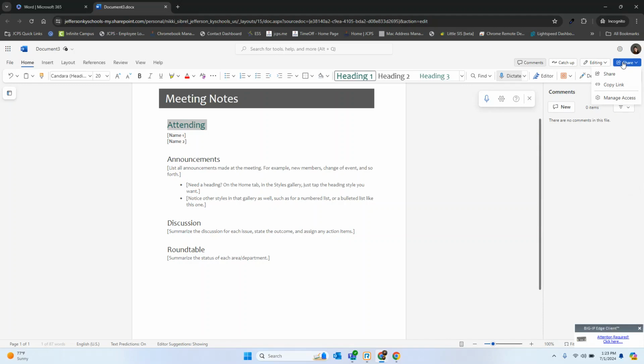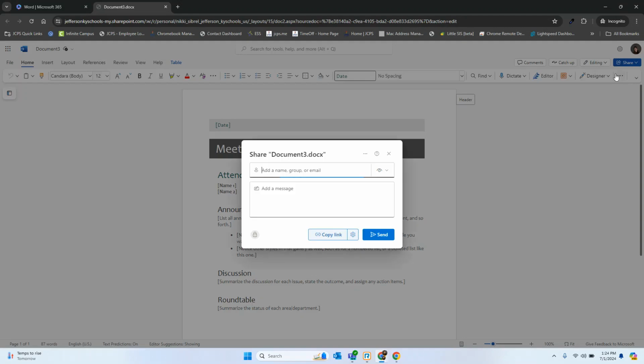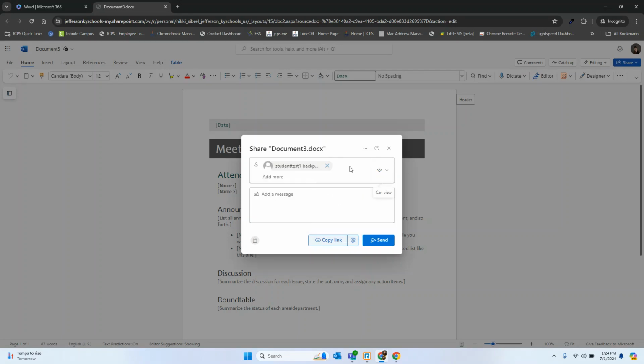Assign to. To share or collaborate with others on a document, you're going to hit share up at the top, share again, and then type in their email address. After you select the email address of the person you wish to share your document with, you'll then want to select the access that they need to have.